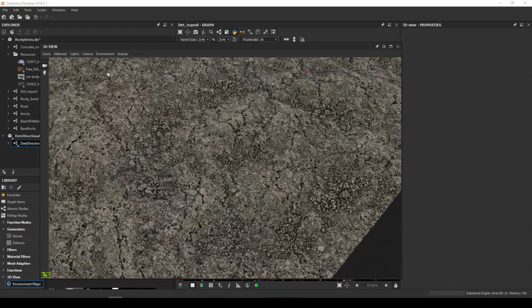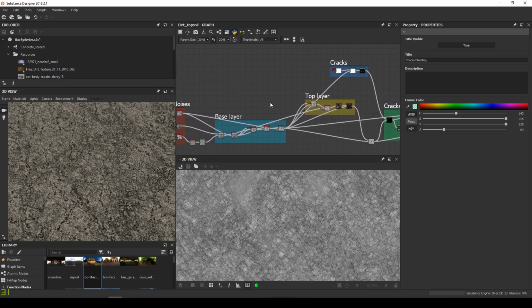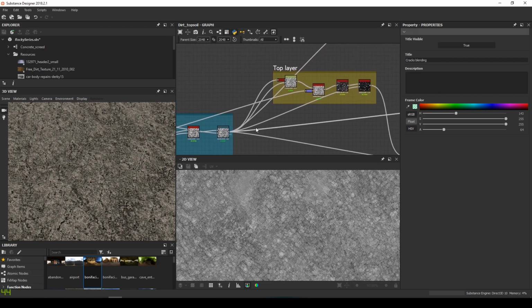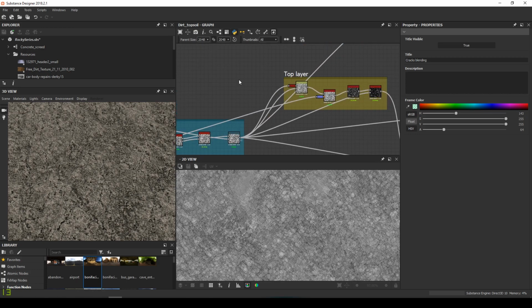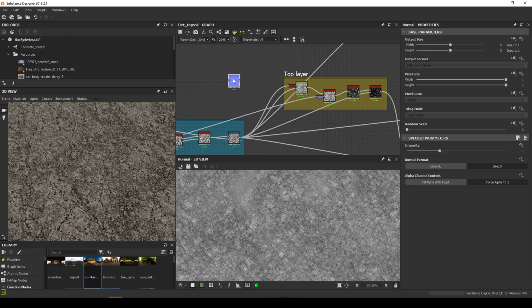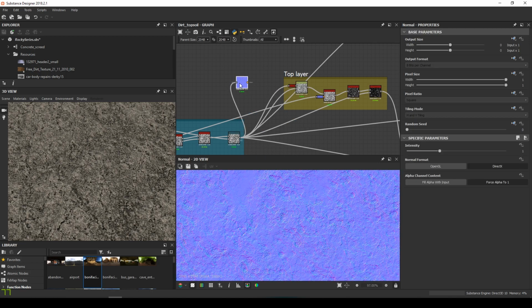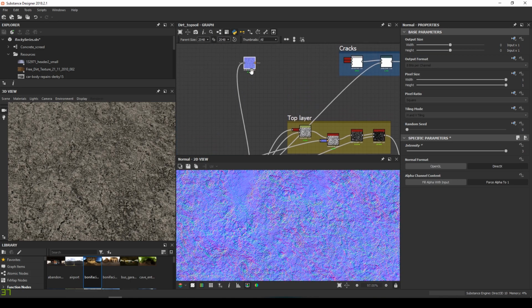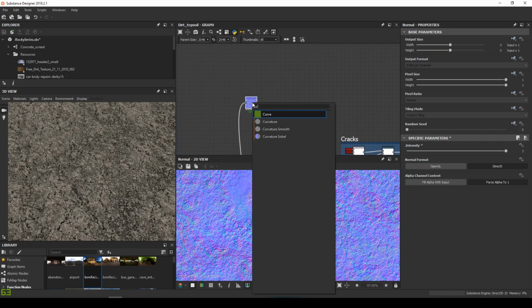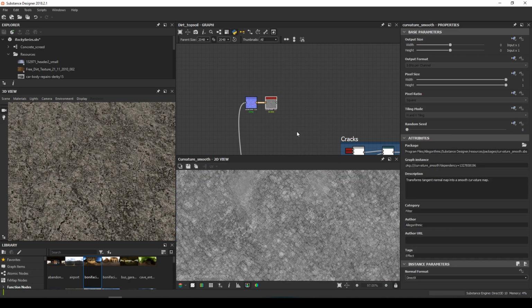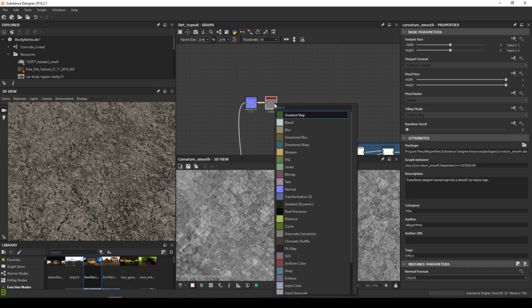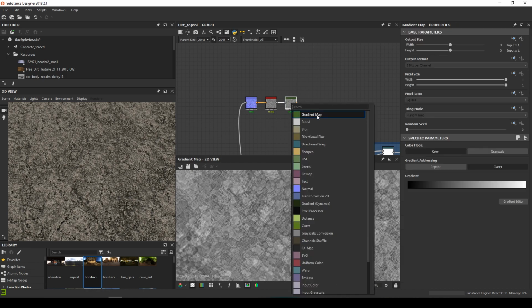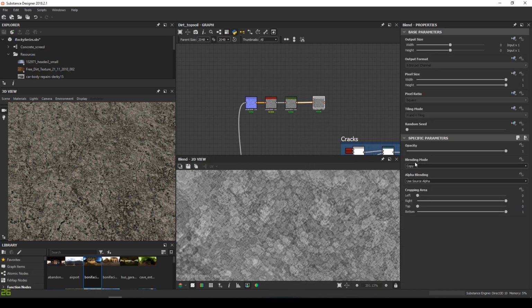We are making good progress. Next step, step 4, the color pass and the roughness. I will produce a color map for the base layer and the top layer. So let's use a normal node, intensity of 3, then a curvature smooth, a gradient map, and a blend. Let's choose overlay, 0.5. Okay, good.